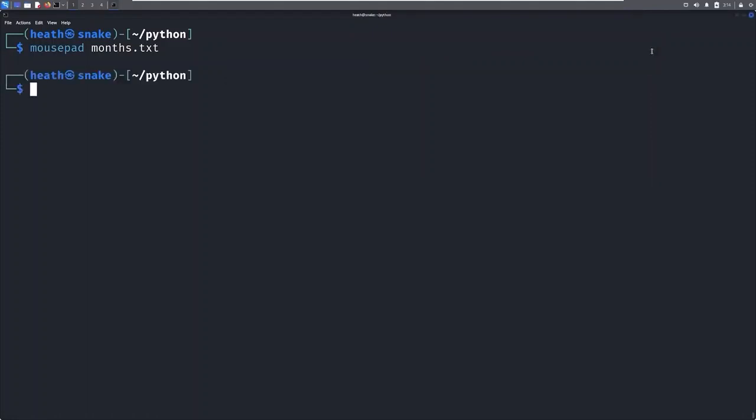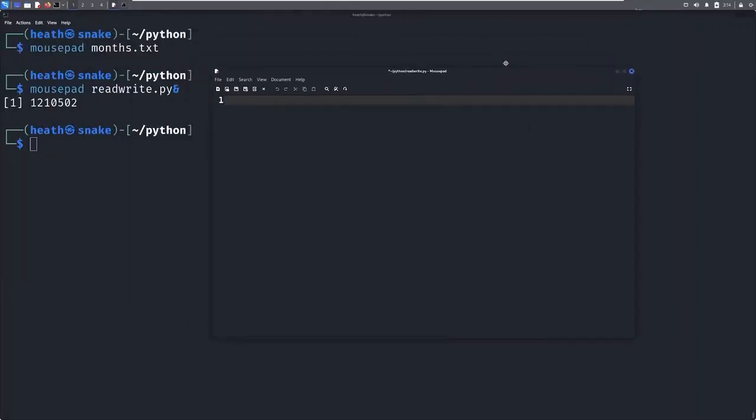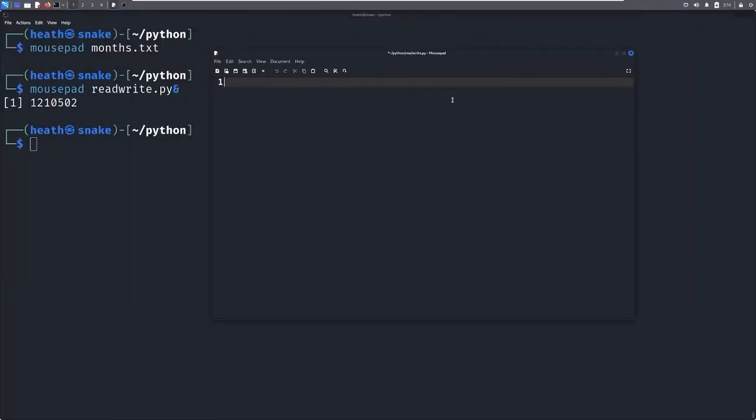So let's go ahead and create a new Python file. We'll call this readwrite.py. I'll do the ampersand here. And for this, we're going to look at how we can read and write files. The way that we do that is with the open command.